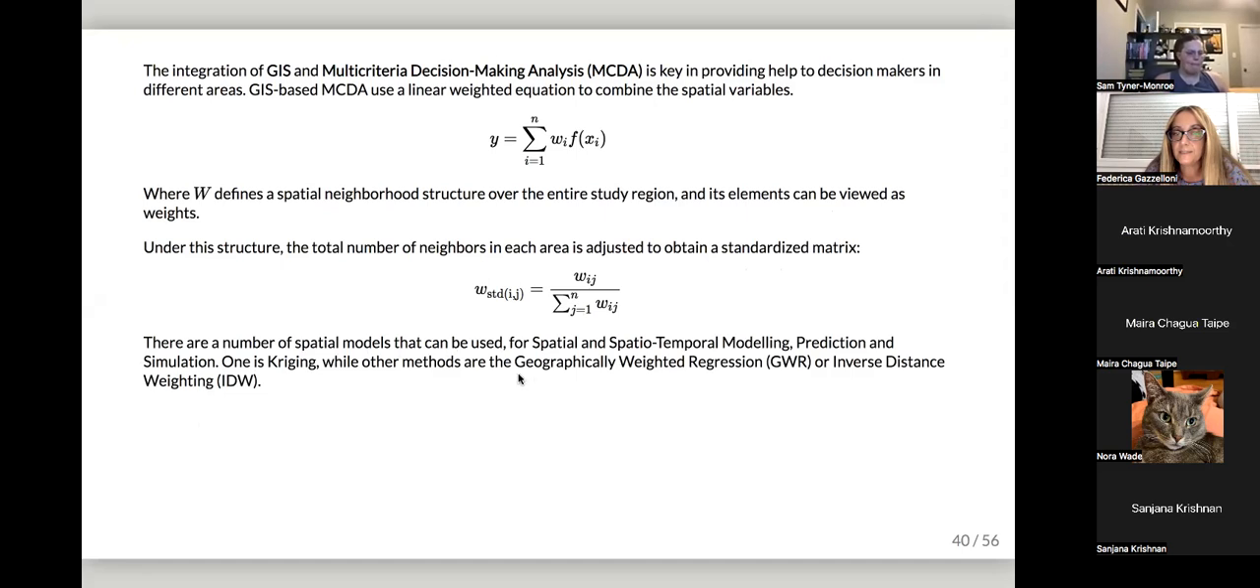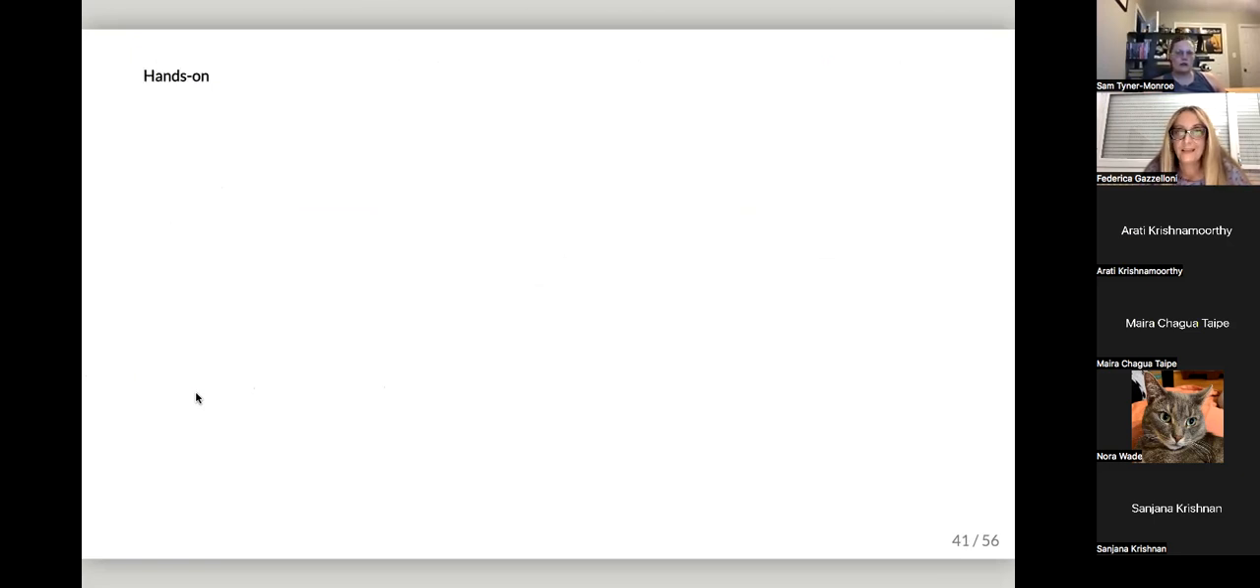There are a number of spatial models that can be used for spatial and spatial-temporal modeling, prediction and simulation. One is kriging, okay? It's a type of model. There are other methods. Another one is geographically weighted regression or inverse distance weighting. Okay, do you have any questions before I jump into R?